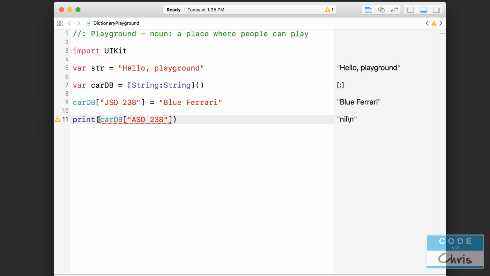So that's why when you access a dictionary and you pass in a key, it returns to you an optional whatever data type that your value is. So when you pass in a key into your dictionary to retrieve a value, just expect that it is an optional and you may need to unwrap it and check if it's nil before using it.